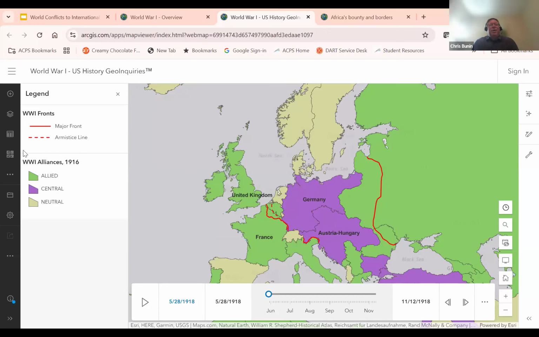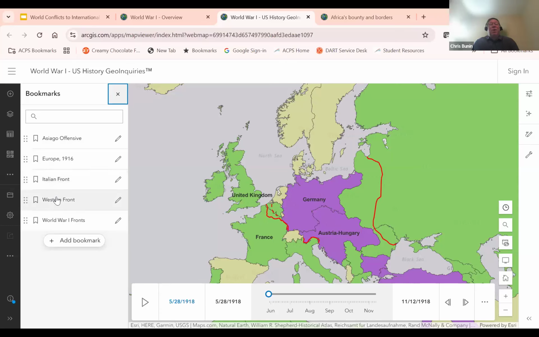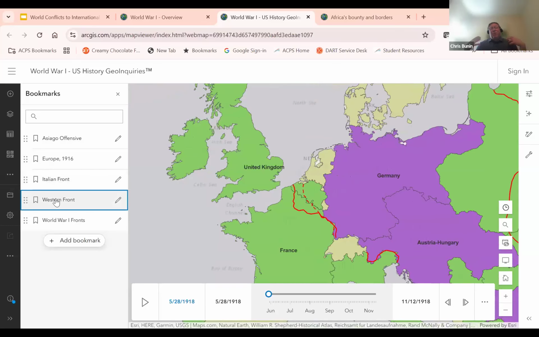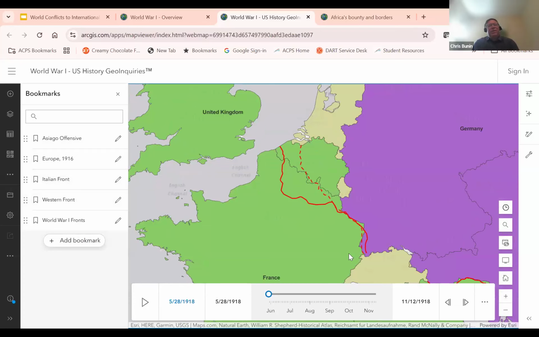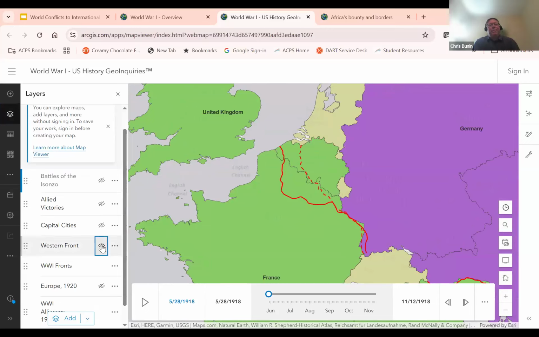So then we can go back to our bookmarks and we can zoom in on the Western Front since most of our curriculum does focus on that. And right now the Western Front just shows a red line, a nice line that you'd see. But then with our layers, we can say, well, let's take a closer look at the Western Front. When we do that, we notice that there are different colors along the Western Front.